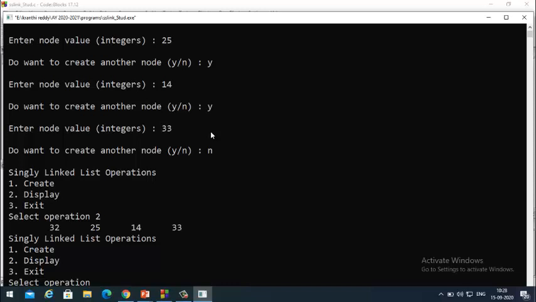In the coming video we'll see the logic for insert first and insert last. Before seeing that video, try to see the video explaining the traversal of a single linked list. Right, thank you.